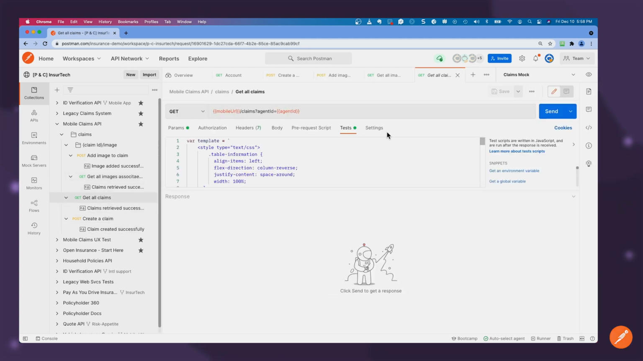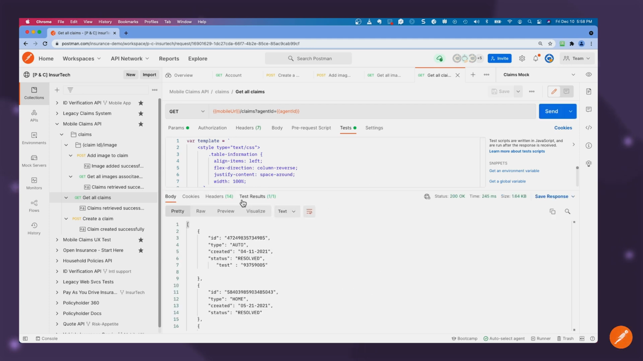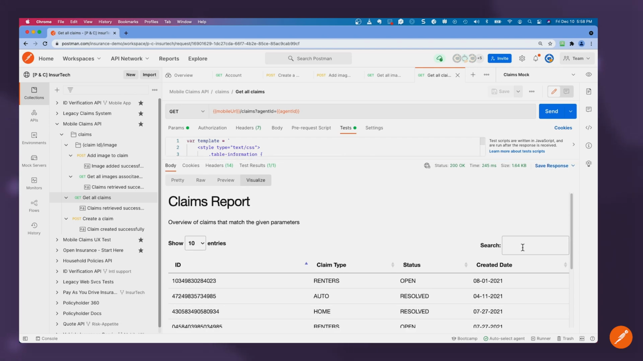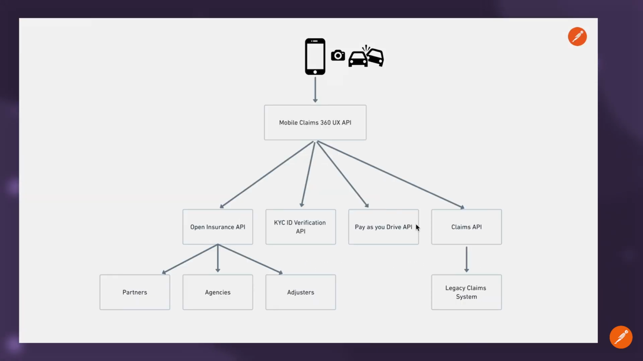And there's all different things that you can do with the visualization functionality. For instance, have a filterable list of, in our case, claims, where we want to say we want to just deal with auto claims. So that's how Postman can help us with productivity, quality, and governance to address the challenges we see in the insurance space, such as lack of standards, increasing regulatory pressures, and modernizing legacy systems. Hence, we were able to deliver our Mobile Claims 360 UX API with high productivity, consistent quality, and airtight governance.